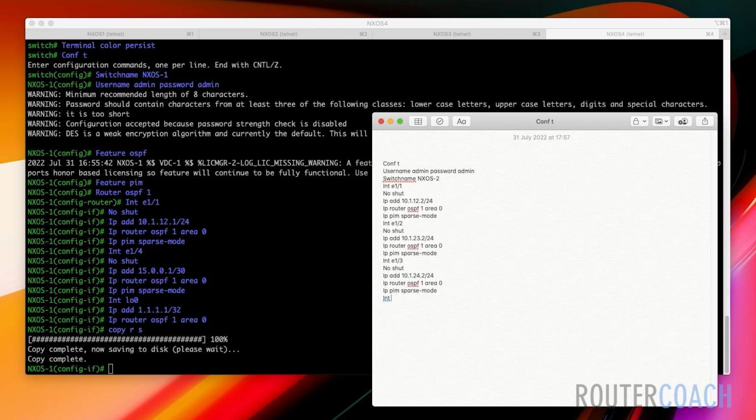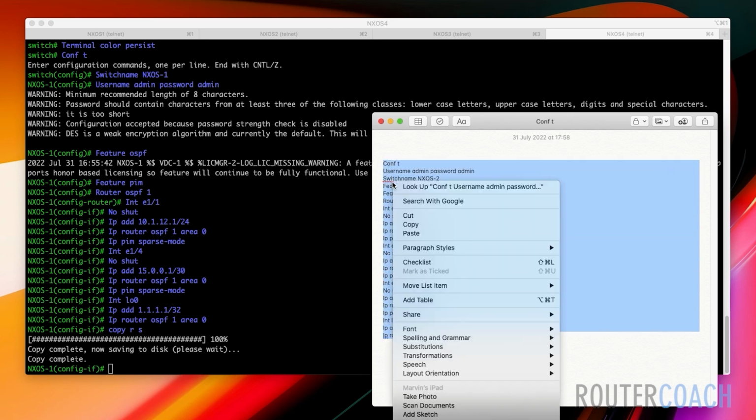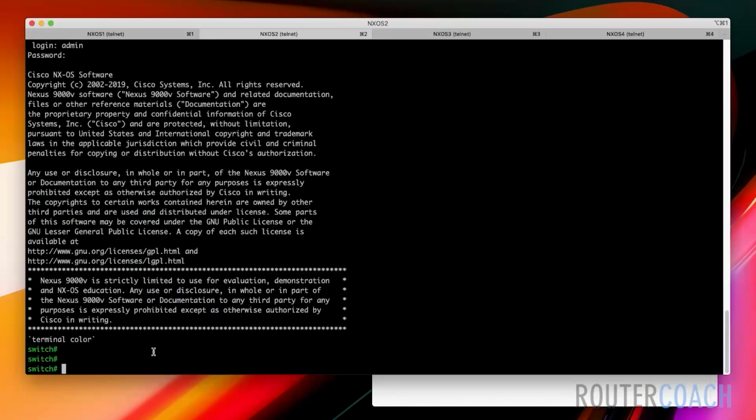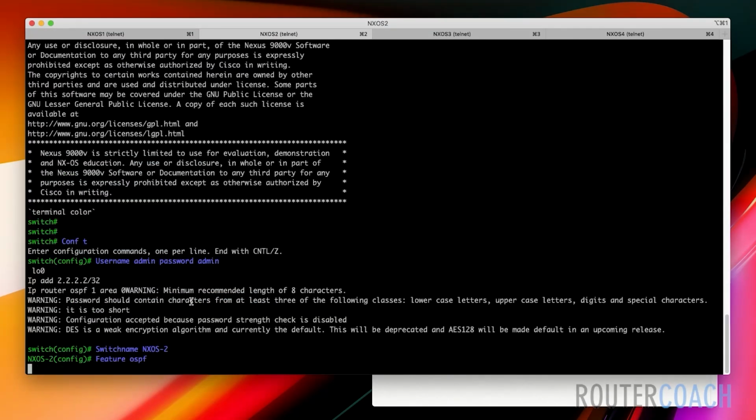Loopback. Oh, we can do any features here. So feature OSPF, feature PIM, and router OSPF 1. Okay, IP address of 2.2.2.2/32. I think that is it. Let's copy that and paste that into Nexus 2.